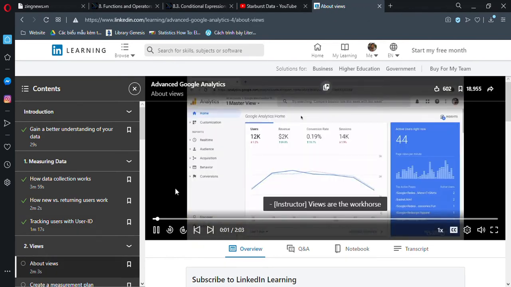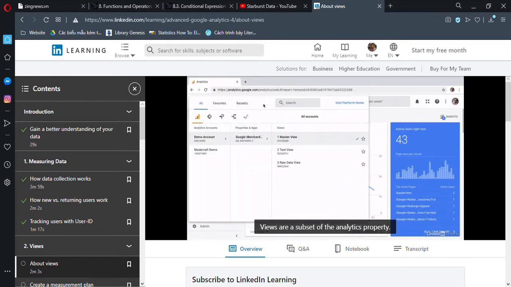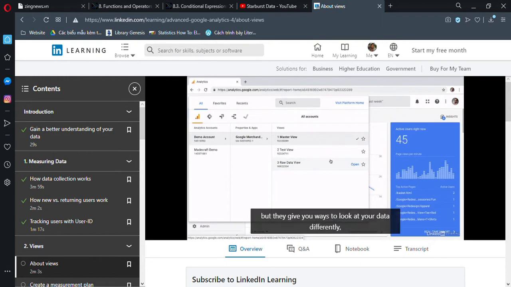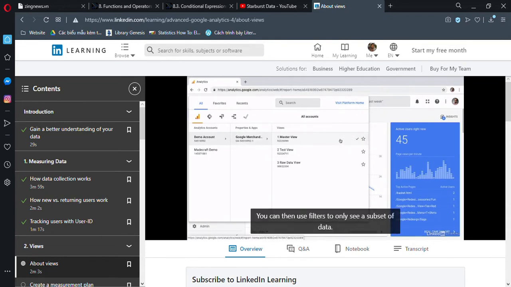Views are the workhorse of any Google Analytics power user. Views are a subset of the analytics property, and they allow you to apply unique configuration settings and filters. So they not only help you work faster, but they give you ways to look at your data differently, which can help unlock tremendous insights. Now, any data that you send into your Google Analytics property will then be associated to all of the views. You can then use filters to only see a subset of data.